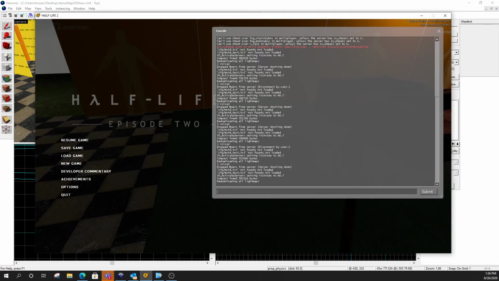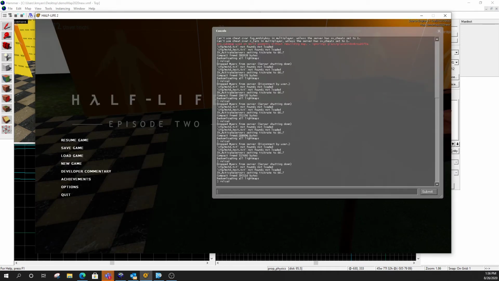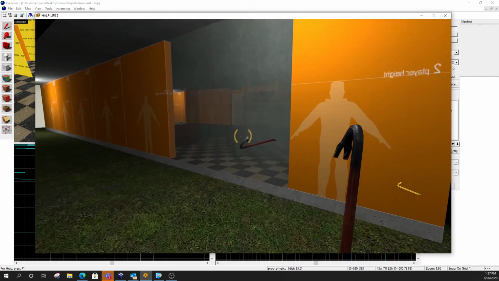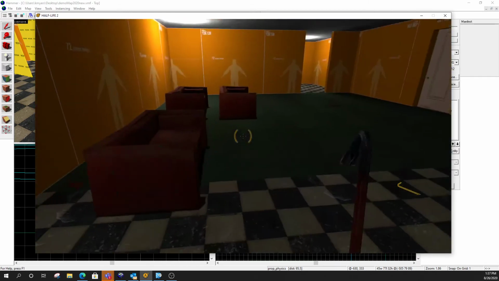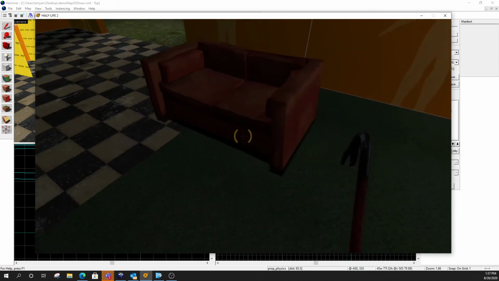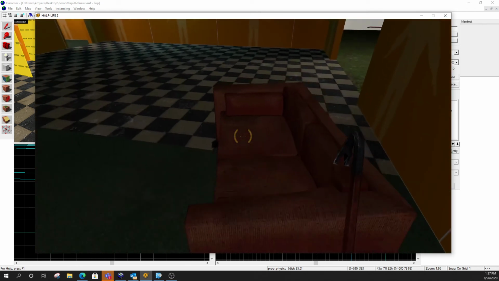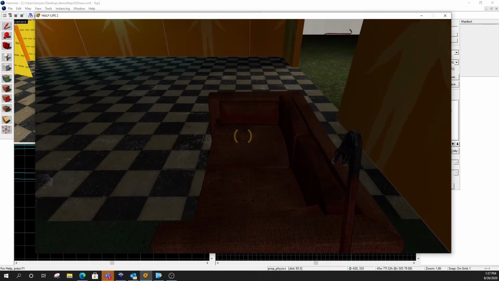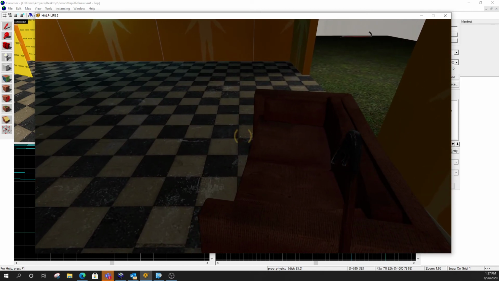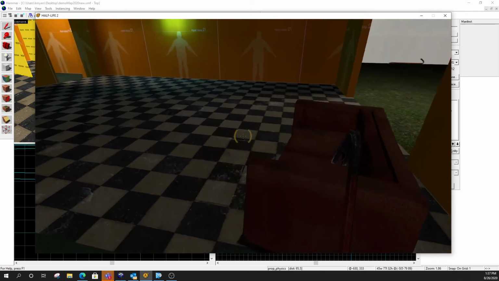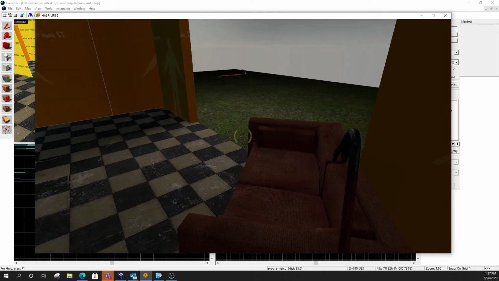All right, so my game is running. I'm going to reload my map. And I can already see that it's shown up here. So there it is, and it's a physics prop, so I'm pushing it, okay?